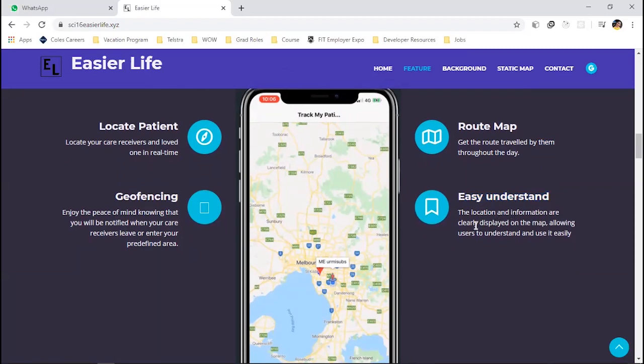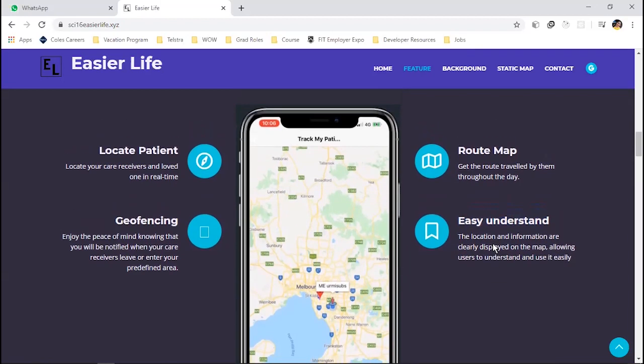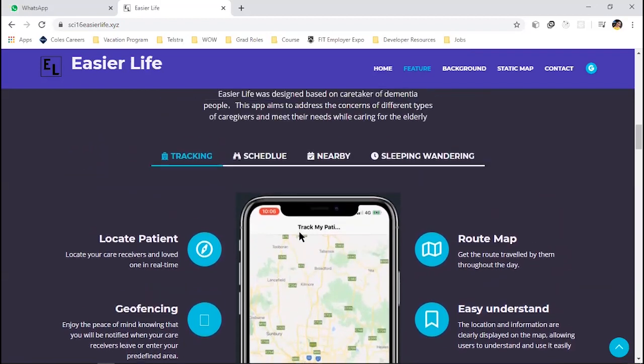The location and information are clearly displayed. Nav, get directions, right? Get directions here. The location information, not location and information. Location information is clearly displayed on the map, allowing users to understand and use. No, not allowing users to get, allowing caretakers here, right? Allowing caretakers to navigate to their loved ones. And you need to change the images.